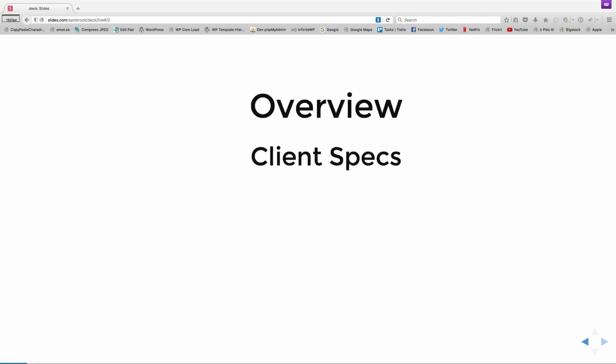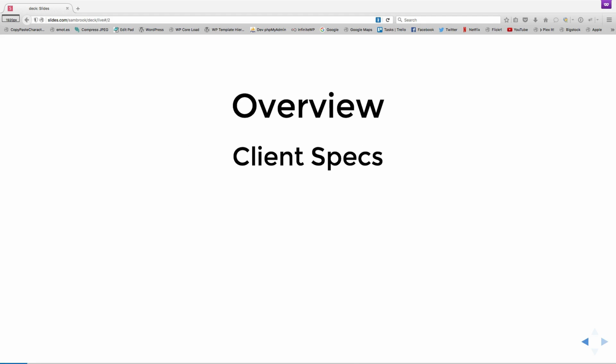So the client specs: they have regional sites, so they want people to be able to go to the Gold Coast version and see all the Gold Coast articles, and then go to the Sunshine Coast. They want to be able to share content between those regions, so if an article is used on both, they just want to write it once and have it appear in both areas of the site, in both sites.